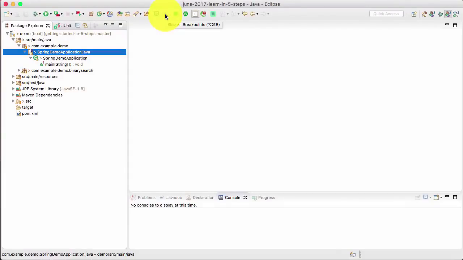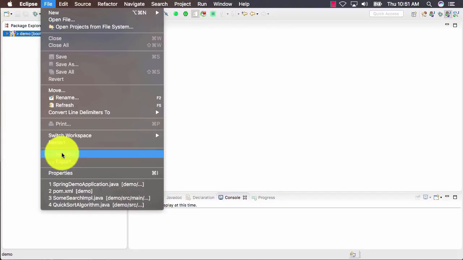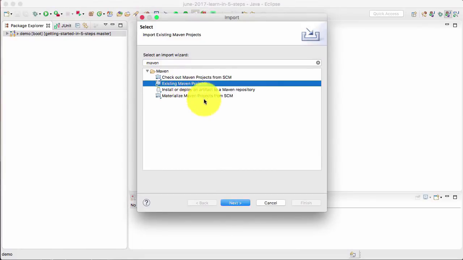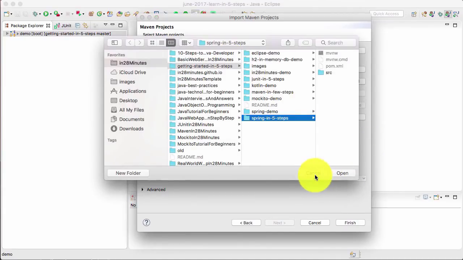Generate project downloads a zip. If you have extracted the zip file to a specific folder, then you are ready to go into Eclipse and start importing that project in. So how do I import the project? It's very simple. All that you need to do is file, import existing Maven projects. So you can type in Maven here. Select existing Maven projects, click next, and then you would need to select the folder where you have copied the zip file to. So you have extracted the zip file to a specific folder, right? You can either browse through that or copy the path to it and paste it in here.